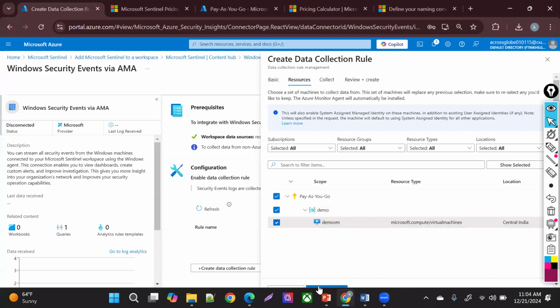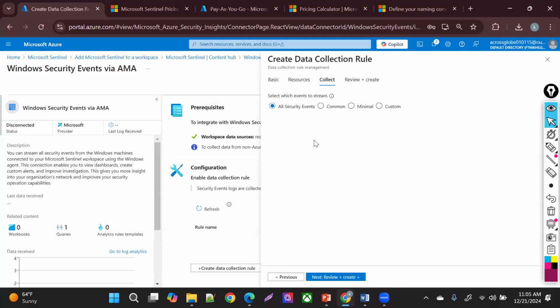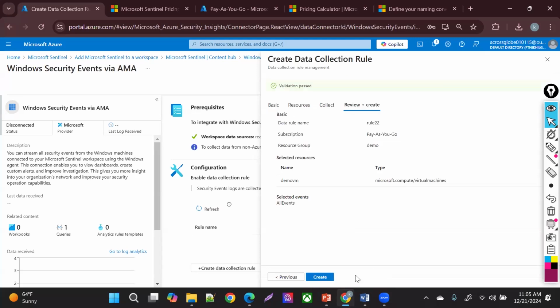Click on next. This is my demo VM, right? Now, what kind of logs do you want to collect? Whether it's common event format, minimal, custom, or anything, right? I'm saying all security events. Click on all security events. So this is what I'm creating, a data collection rule so that logs can be ingested into my workspace from my virtual machine.